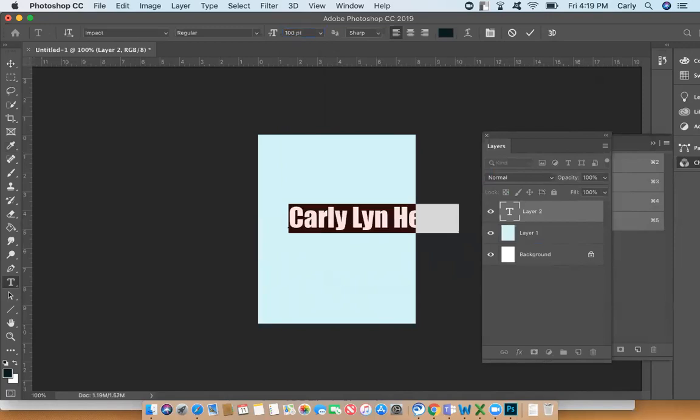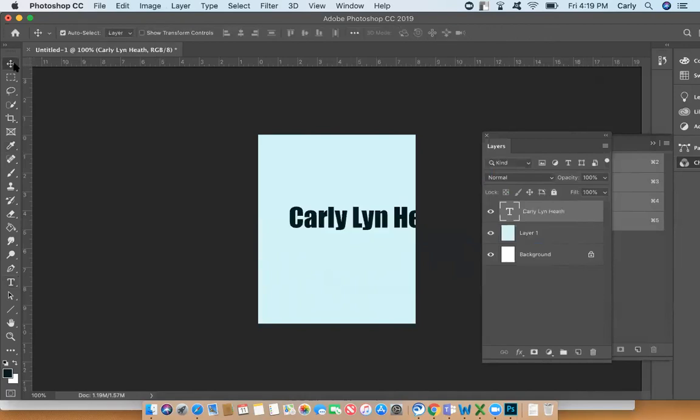Now let's say I wanted to move this text around on my document. I can go over here on the left side to the little move tool, which is this bad boy right here. Click and move this around.